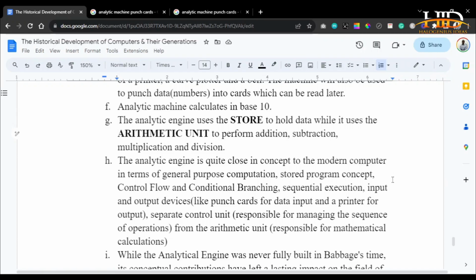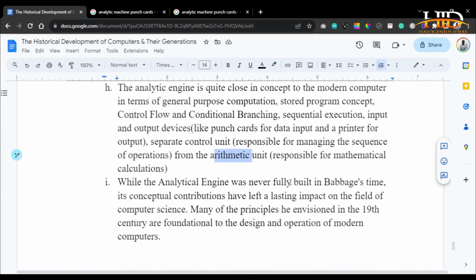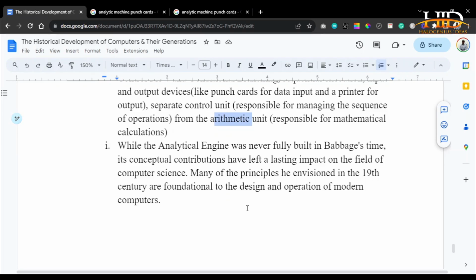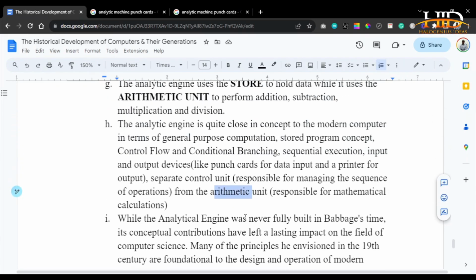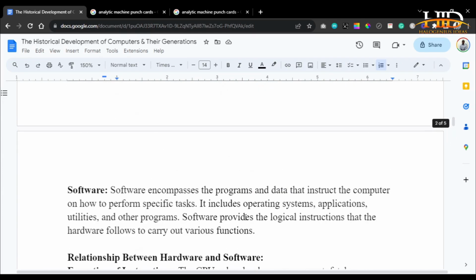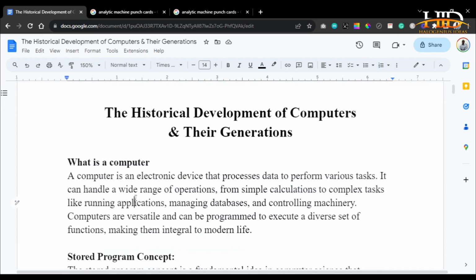Input and output devices like punch cards for data input and a printer for output. Then we have the separate control unit, which is responsible for managing the sequence of operations from the arithmetic unit. So this is the control unit and the arithmetic unit. They are different, separate components. So while the analytic engine was never fully built in Babbage's time, its conceptual contributions have left a lasting impact on the field of computer science. Many of the principles he envisioned in the 19th century are foundational to the design and operation of modern computers. So basically, that will be all about the historical development of computers.